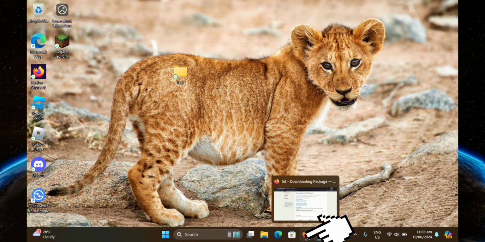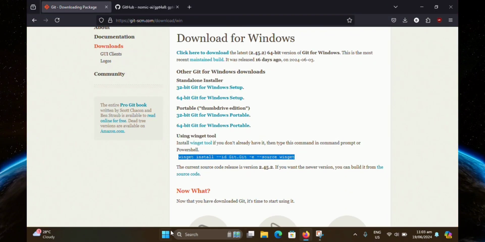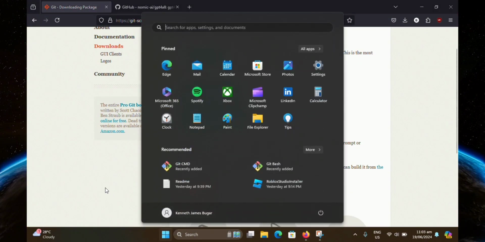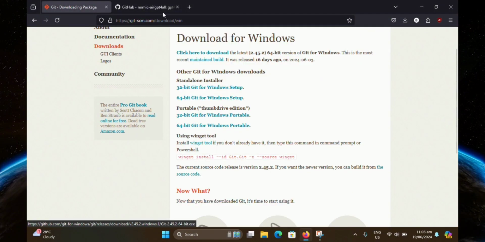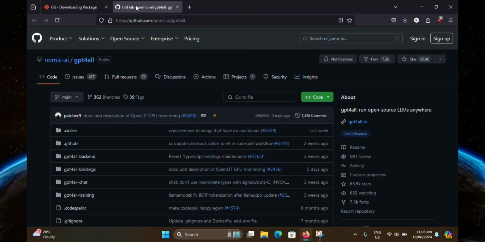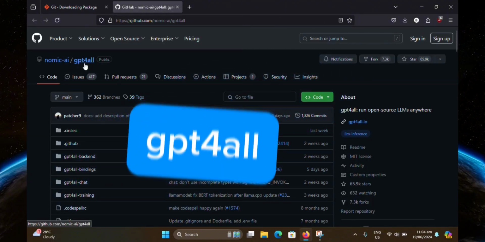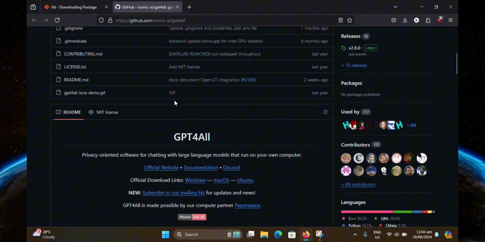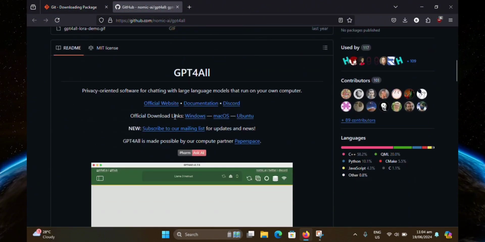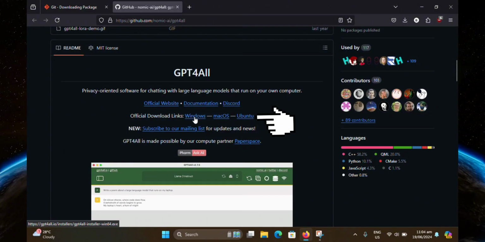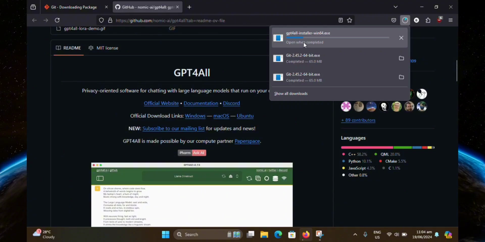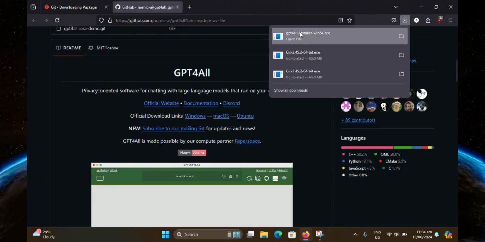Now head over to your browser again and go to GitHub. Then search for GPT for all. Then once you're here, you're just gonna scroll down all the way to official download links and choose your OS. I'm going to choose Windows. So now you're just gonna wait for that to finish downloading, and once it's done, launch it.